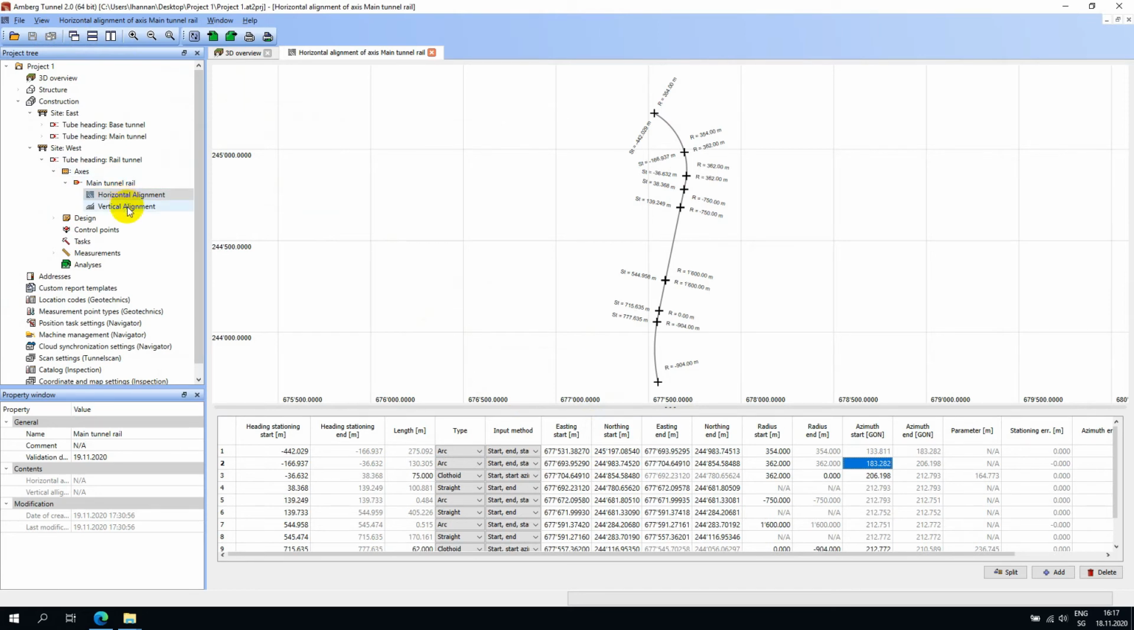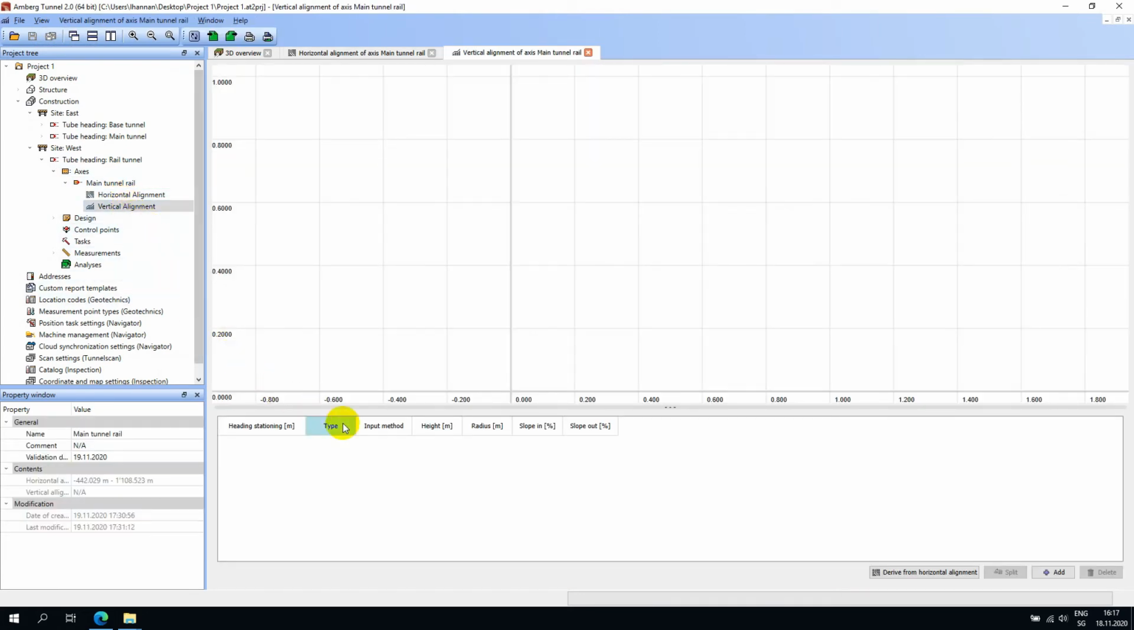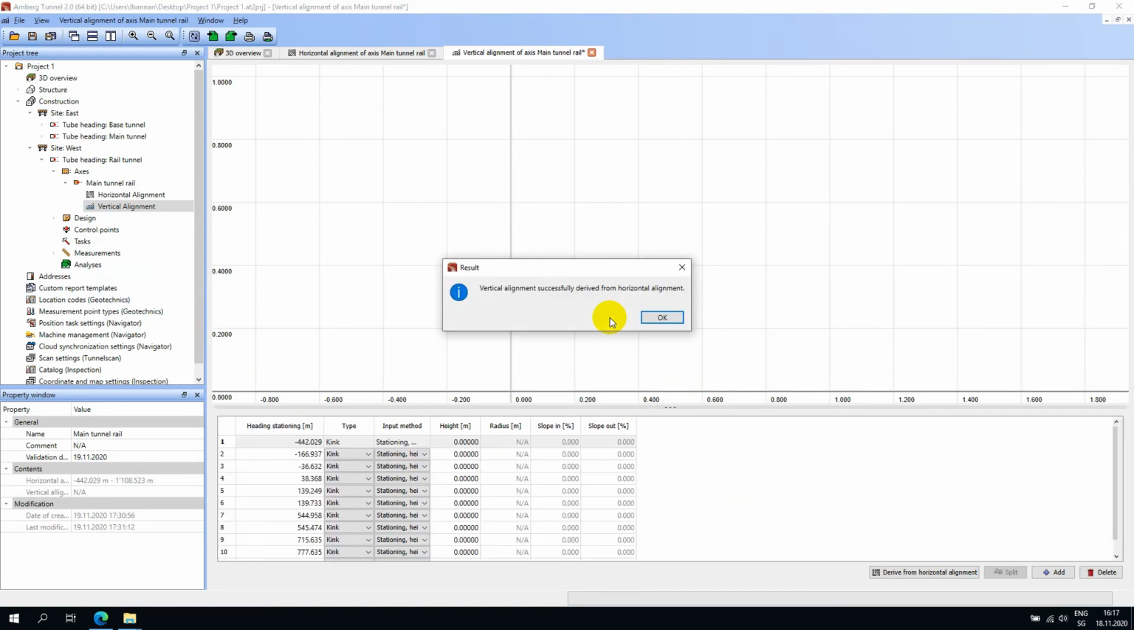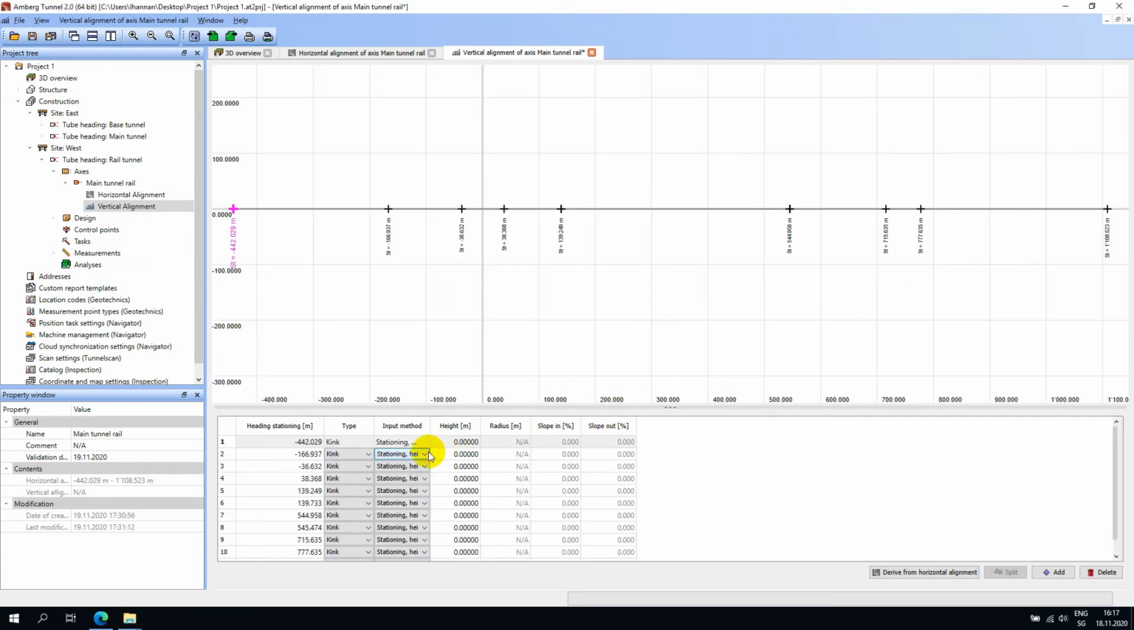Now I will go to my vertical alignment editor and import the definition. The manual input procedure for the vertical alignment is very similar to the horizontal alignment, with some small exceptions. You can derive the vertical alignment from the horizontal alignment. This will bring in the elements along with the heading stationing values. From here, you can then choose the appropriate type and input method. The supported element types for vertical alignment are kink, parabola, and arc.